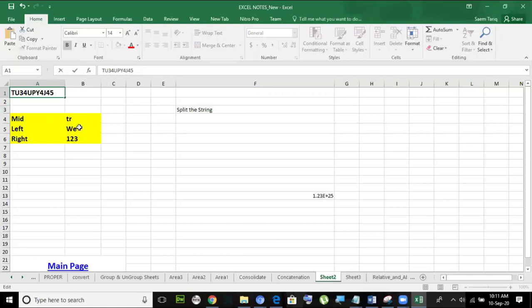Now, if they say your ticket number is 1, 2, 3, 4, and the 3rd, 4th, 5th characters are your seat number, how would I extract it? The 3rd, 4th, 5th characters are your seat number. How would I extract it? Anyone?